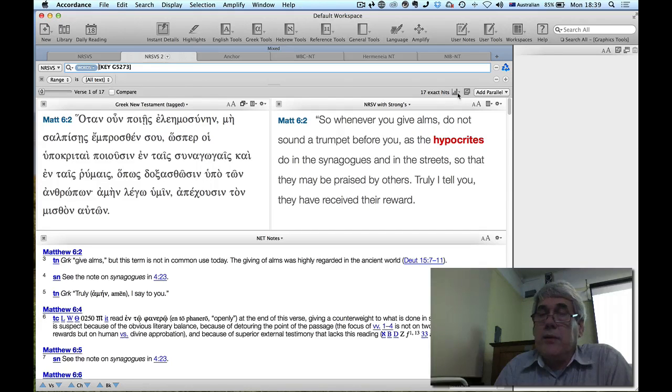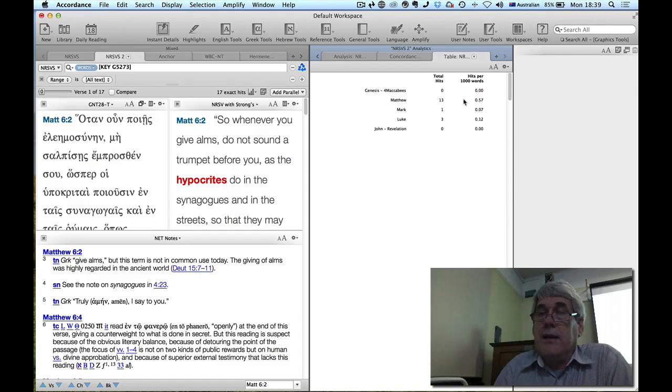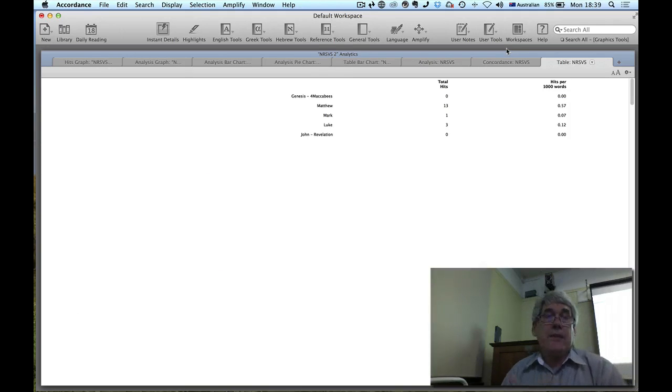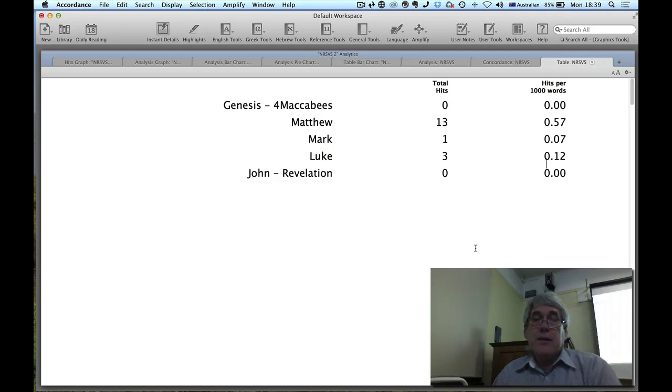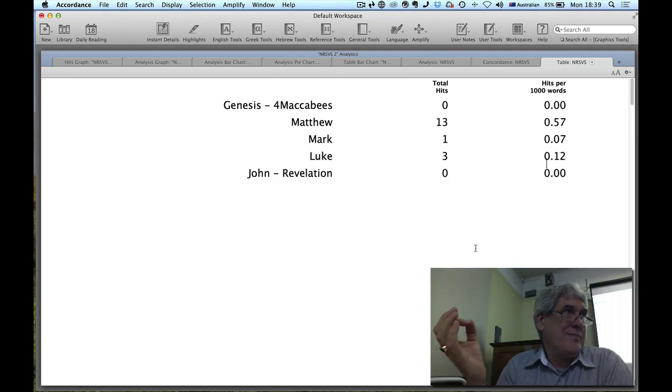So the quick way to do those, I have a quick look at the default analytics, and I can make that the whole window, so it's easier for me to see what's going on. Really, just flick through this in whatever random order they come up. So this word occurs 17 times, 13 in Matthew. So Matthew has a bit of a thing about this word. This is a Matthean favourite term. 17 times, 13 of them in Matthew.